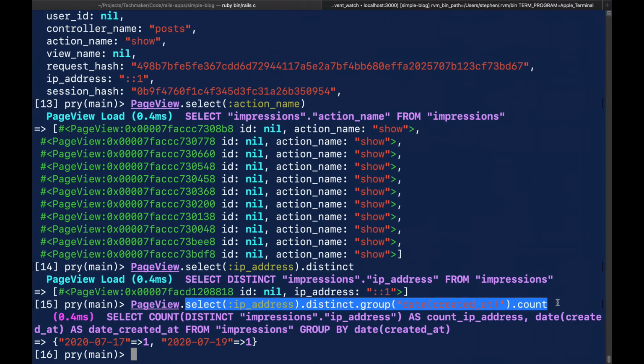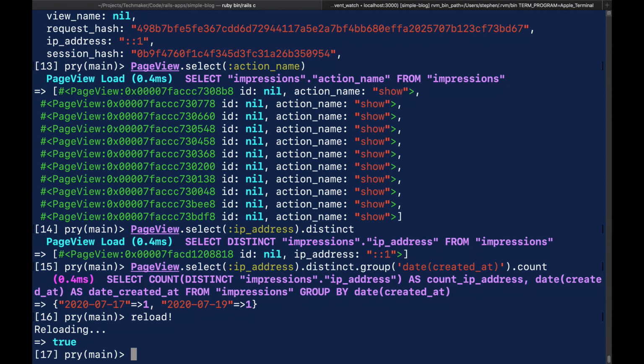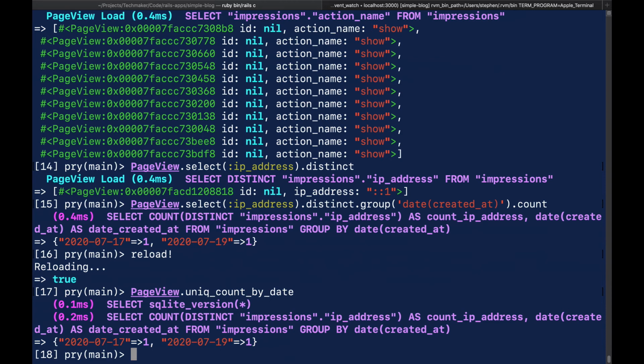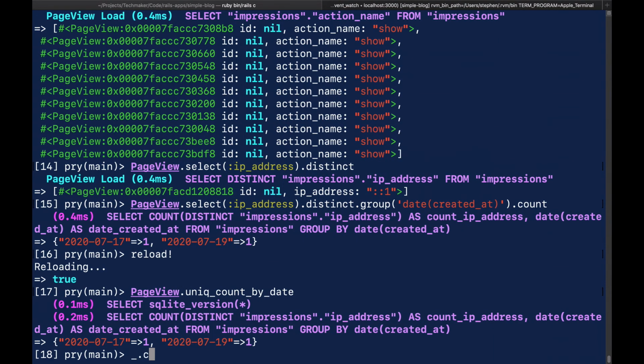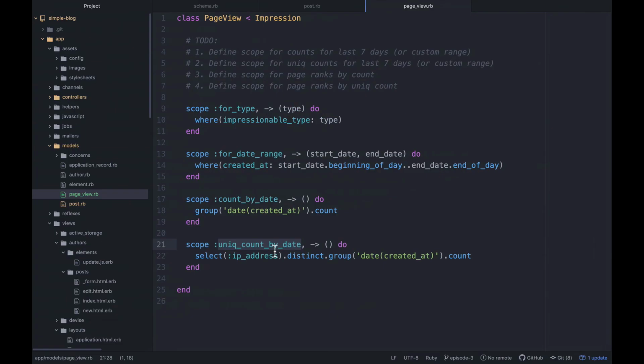So now we should be able to reload over here and do page view unique count by date. And there we go. These scopes are normally chainable, and maybe I shouldn't actually make this a scope because it's not chainable. I'm not going to worry about it right now. But in any case, I don't believe we can chain anything on the back end of this because it's returning a hash, and so you won't be able to add any more Active Record stuff to it. But this for date range we can put in the front.